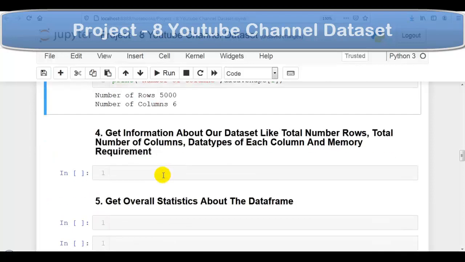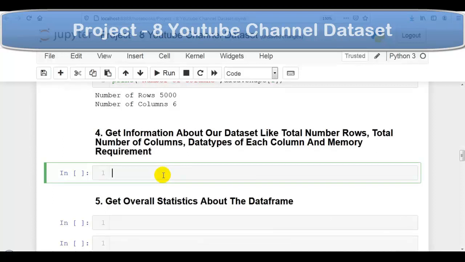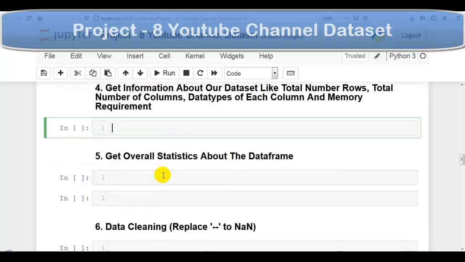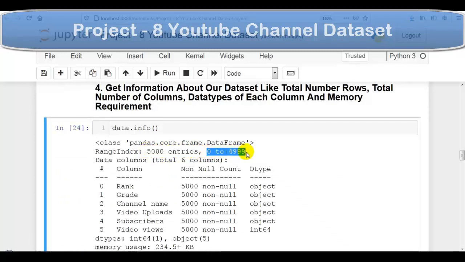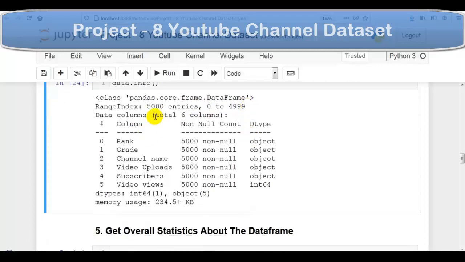Now, next question. In this question we have to get information about our data set, like total number of rows, total number of columns, data types of each column, and memory requirement. That we can do with just one method, the data.info method of a pandas DataFrame. Let me execute this cell. As you can see, we have these many rows with this index number. In total we have 6 columns, with our column names and this many non-null values in this particular column, and this many non-null values in this particular column.